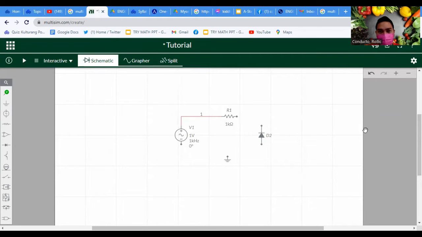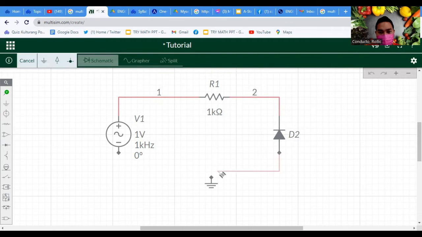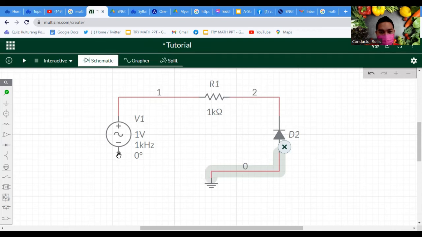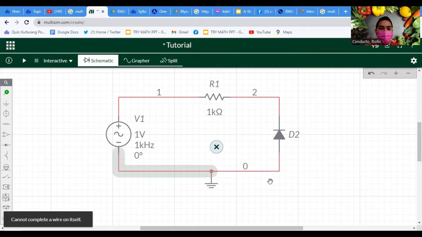Again, let me zoom in quite a bit. So, click here, then click there, click and click and click. Oh, the internet's really slow. Now we have a simple diode circuit here with four components.